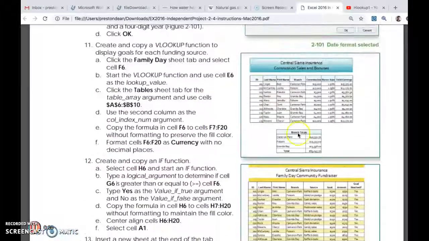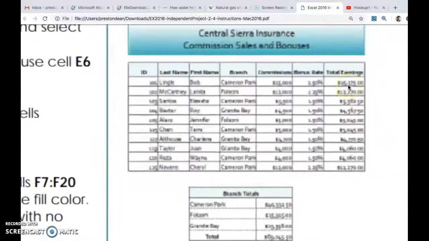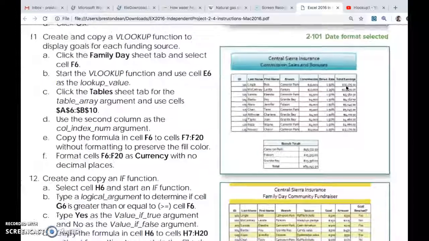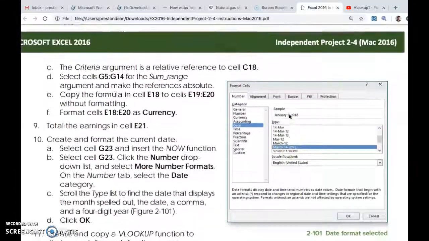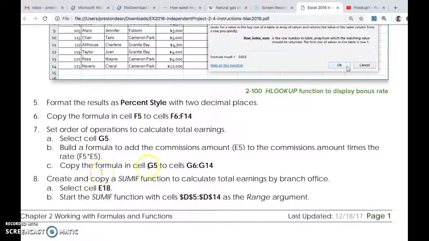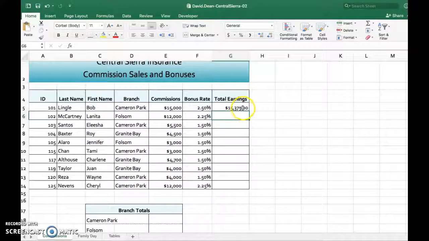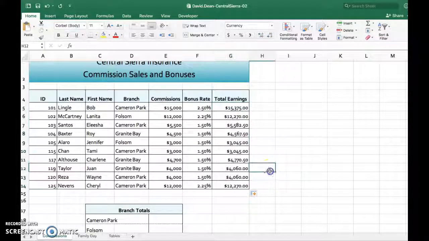For the first one, 15,375. Oh, that's what it says. Okay, perfect, so we're good. Copy the formula to cells G6 to G14. Okay, so just drag it right on down. Boom. Perfect.